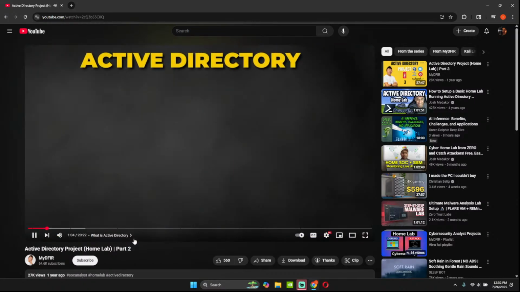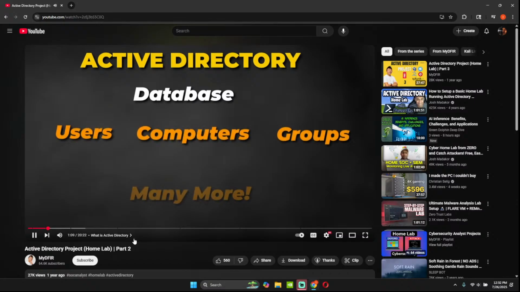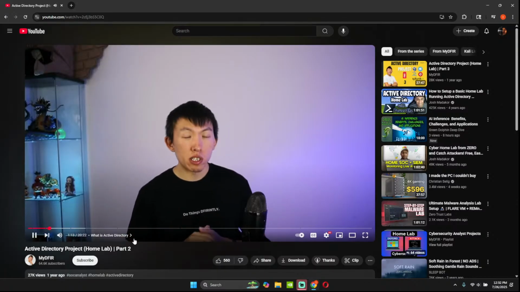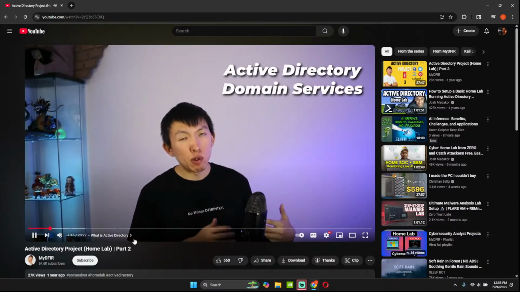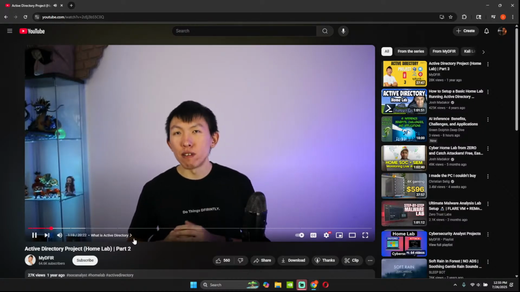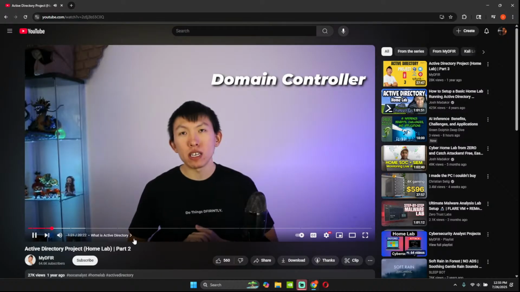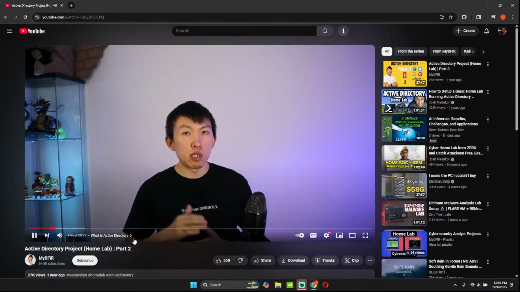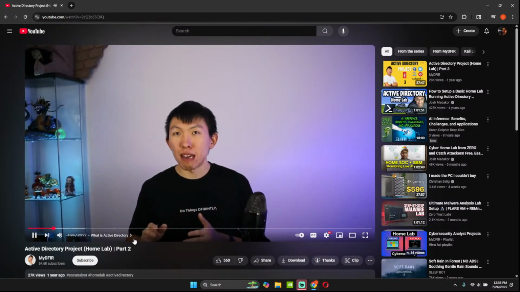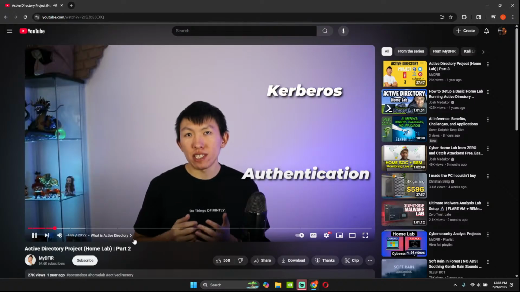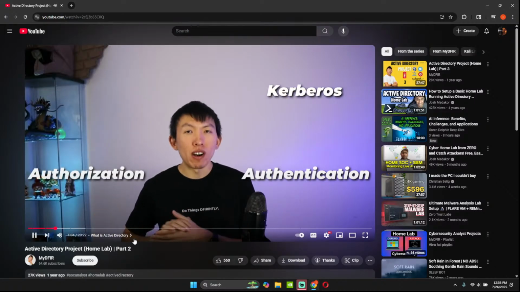Active Directory is simply a database that contains users, computers, groups, and many more. In order to use Active Directory, a server must install a service called Active Directory Domain Services, or ADDS, and the server must then be promoted to a domain controller, aka DC. By promoting our server to a DC, it will grant us the capability to perform authentication using a protocol called Kerberos and authorization for our domain.